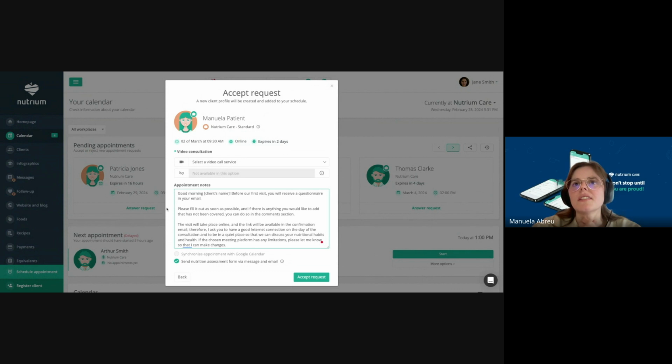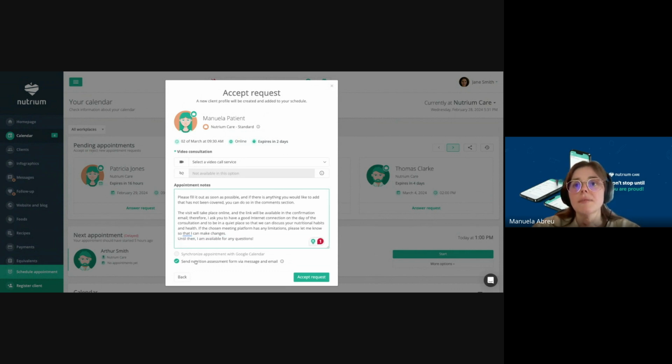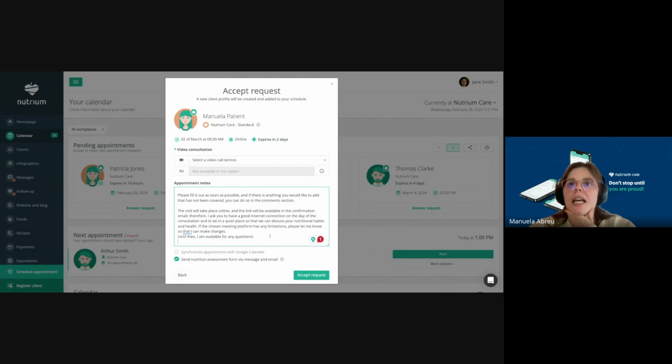Before a visit, the patient will receive a questionnaire on their email, which is something we also recommend because it's really easy to save time during the appointment and to know more information. This is already checked by default, so it will be sending them the questionnaire. The visit will be online. Please make sure you are in a good place with good connection, and so on. So you can personalize this as you want.